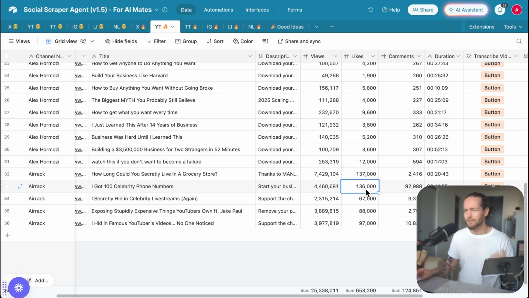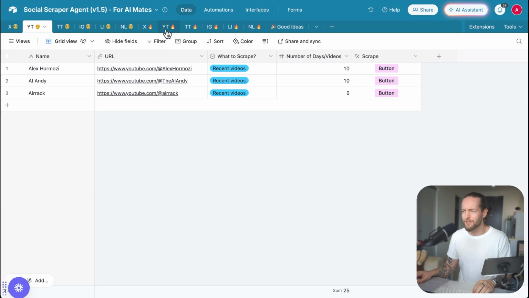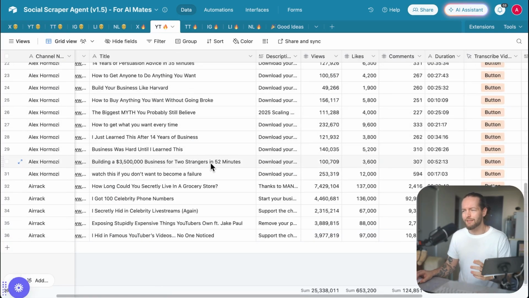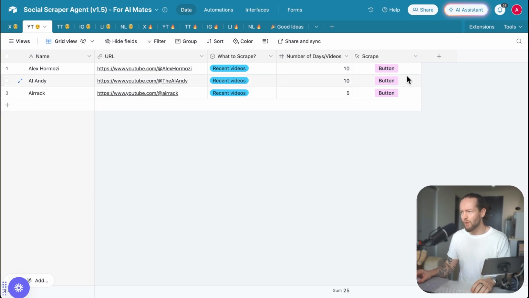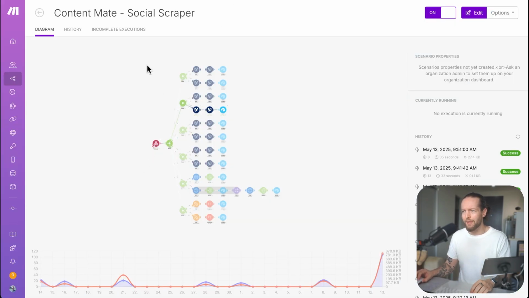Does that make sense? So by now you've probably set up the YouTube profile icon, and you probably set up the YouTube dashboard where we actually get the results. But let me show you how this button works and how we actually trigger this automation to run.